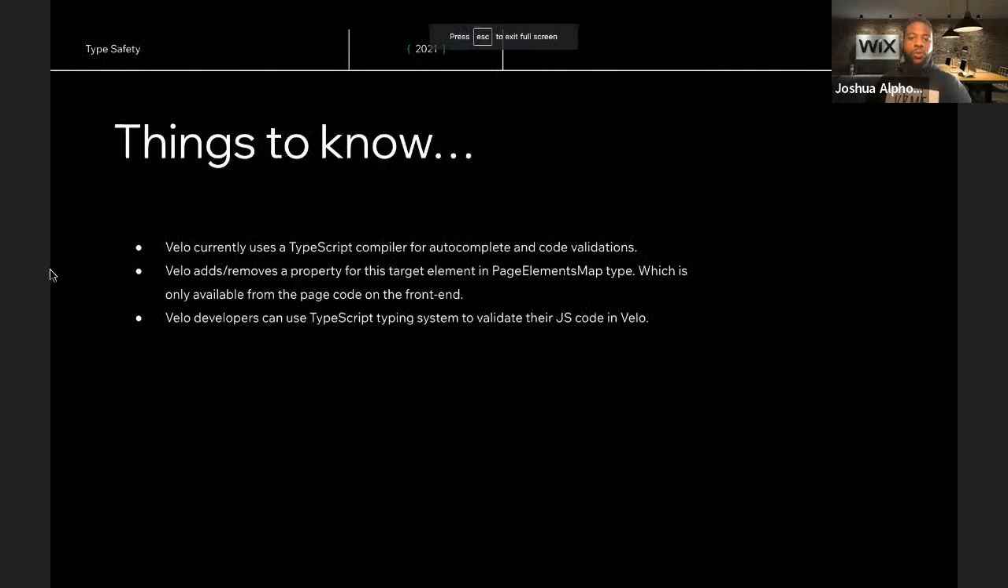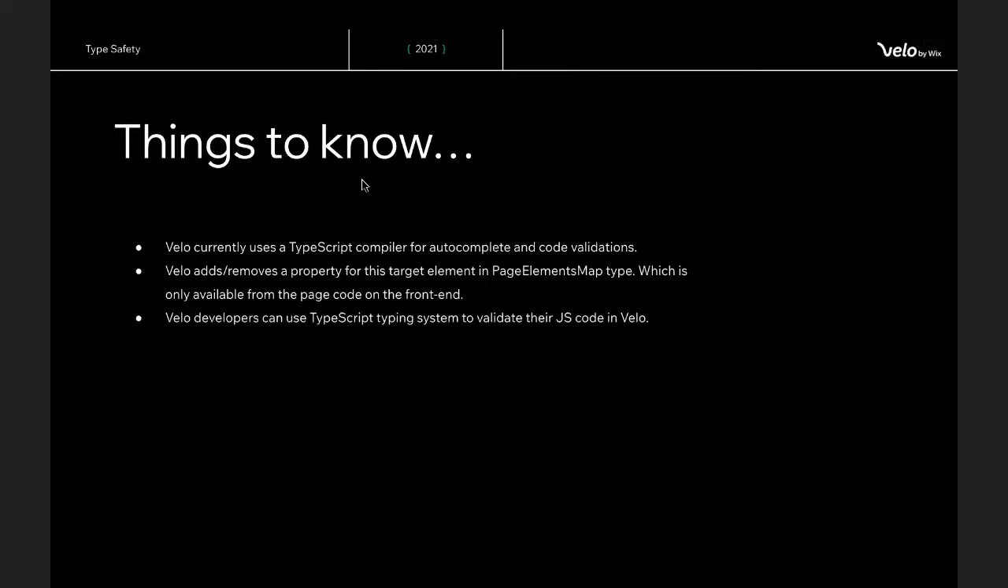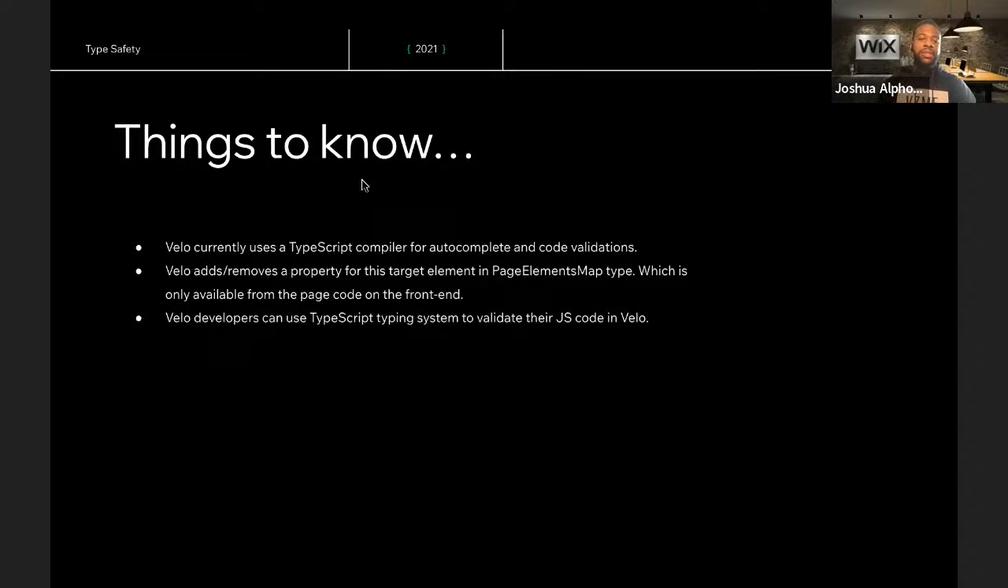And actually, let me share my screen once more and go over what we talked about, just to wrap things up, if there are no other questions. Things to know: Velo uses TypeScript to compile it to autocomplete and add code validations. Velo adds and removes properties for the target elements using the page elements map type, which allows you to have access to all of the different types on our page elements. Like we saw, that list we were talking about, types.js, you can find that in that blog post as well. And Velo developers can use the TypeScript typing system to validate their JS code within Velo. So this is a step in the right direction when you're creating these large projects.